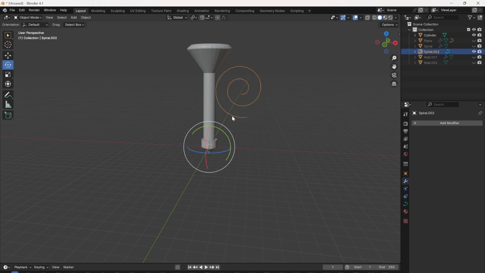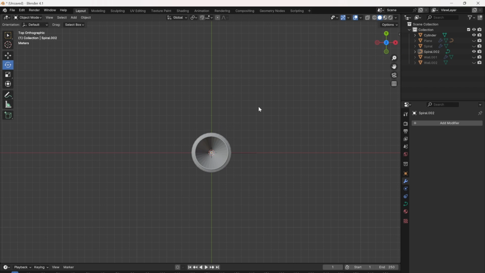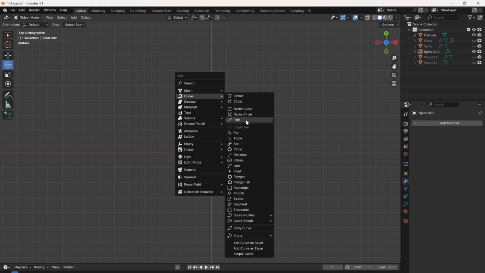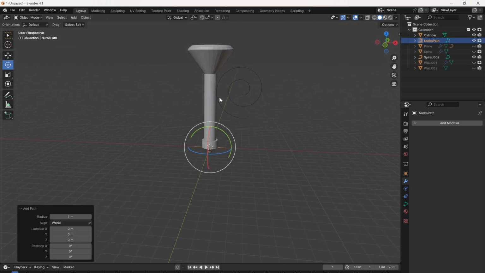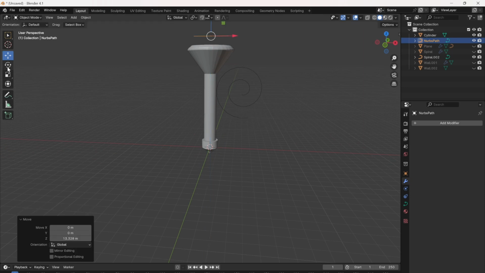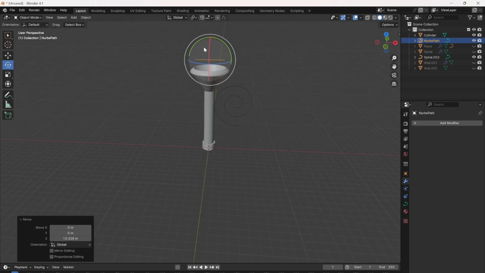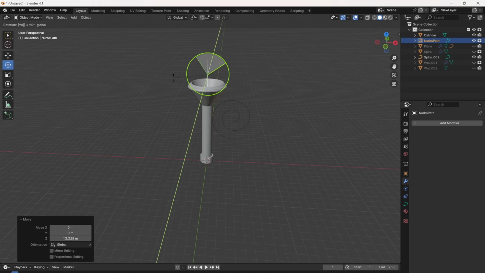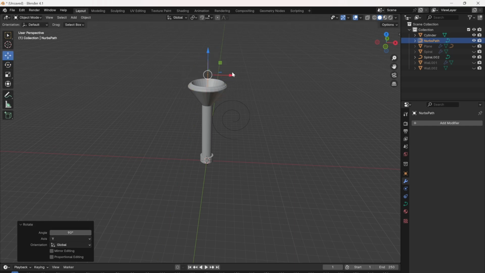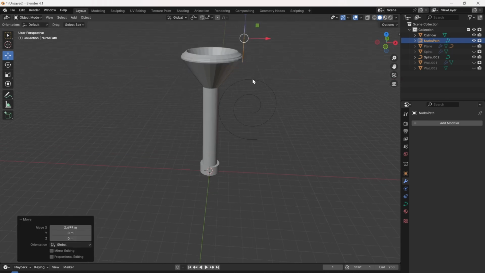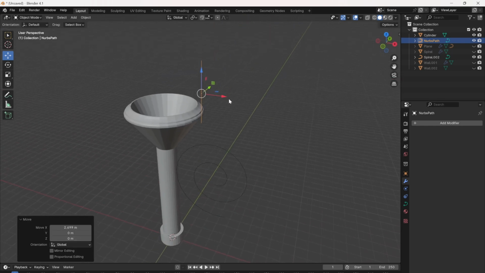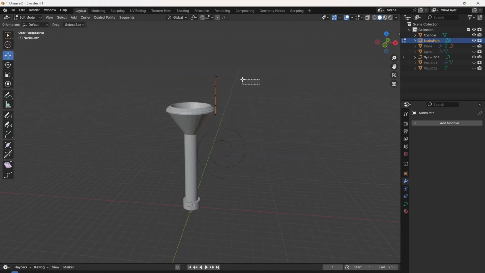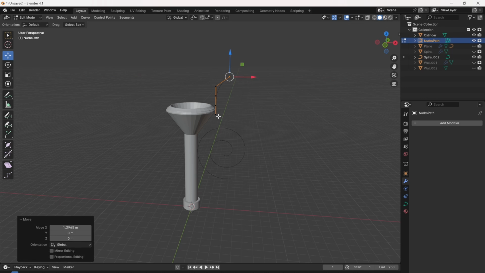And then I'm going to do something similar where I'm going to do Shift A, curve. I'm going to do a path. So then this is going to be the kind of top part that they have these spikes that keep the fire in. And then you can tab into edit mode here, and you want this to be a kind of S shape.